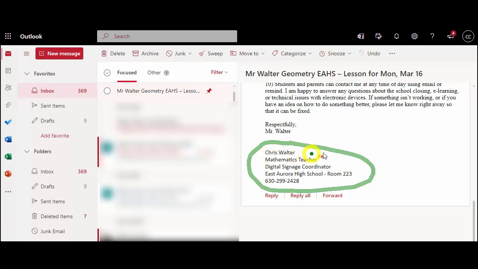Most email signatures will consist of your name and a position title, and then usually a location and contact information like a phone number or an email address. As a student, this is mostly going to consist of a few different things, but I'll show you how to set it up right now.